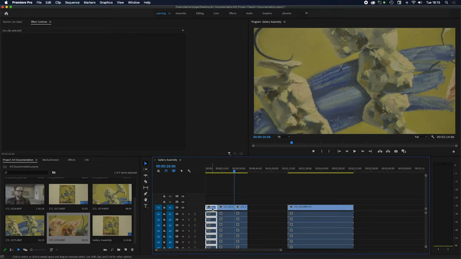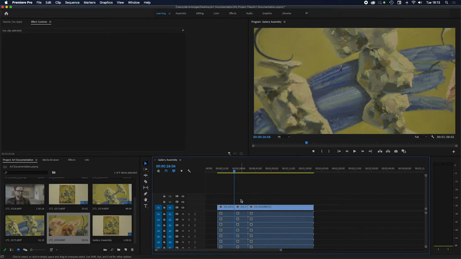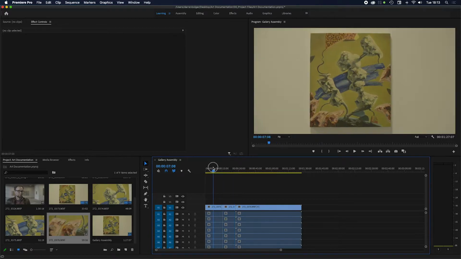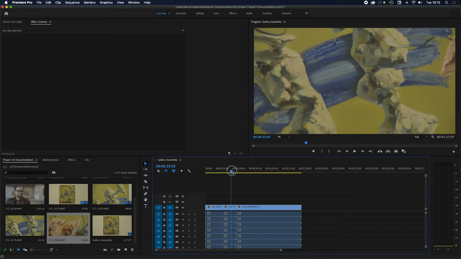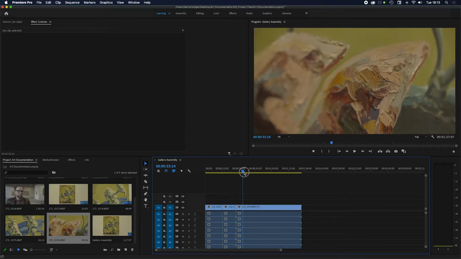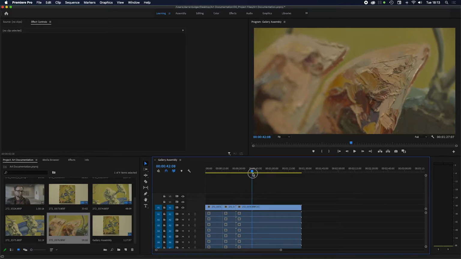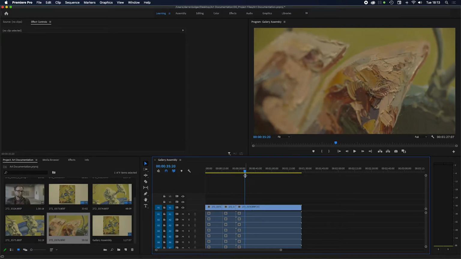Now I can select the space that I don't want here on the timeline and hit delete. I can also select space between clips and hit delete. That will make sure that there's no black frames between clips. So now that's the simplest way to start editing.